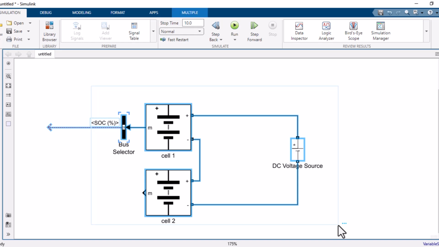If you see the output right now, what will happen? You are charging the battery pack with some DC voltage source, but you don't have any restriction. It will charge completely up to 100%.